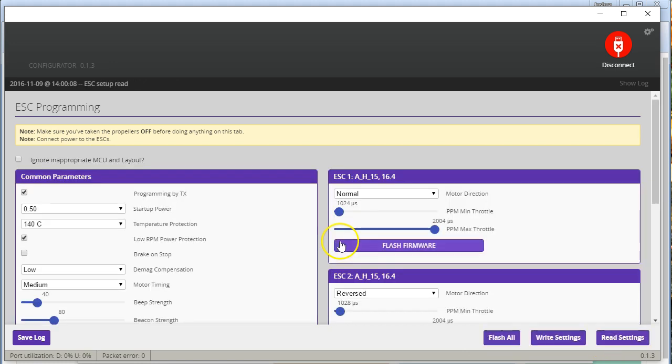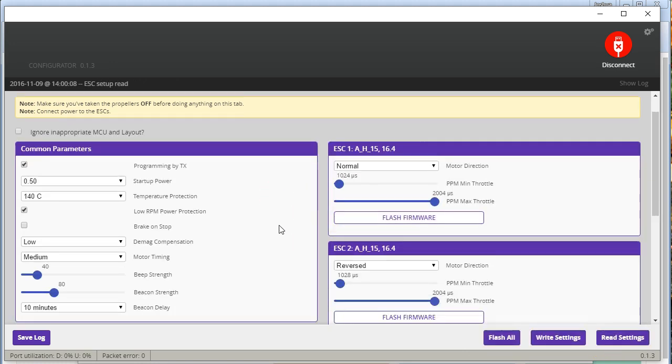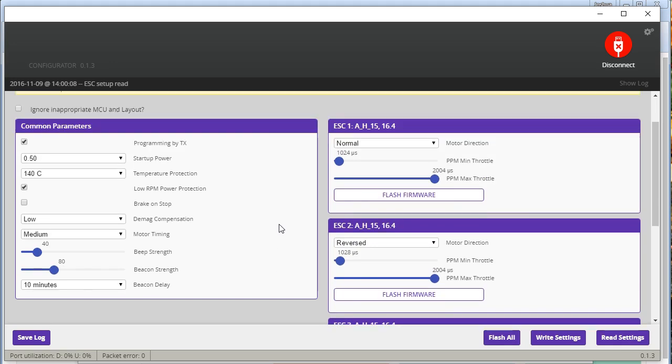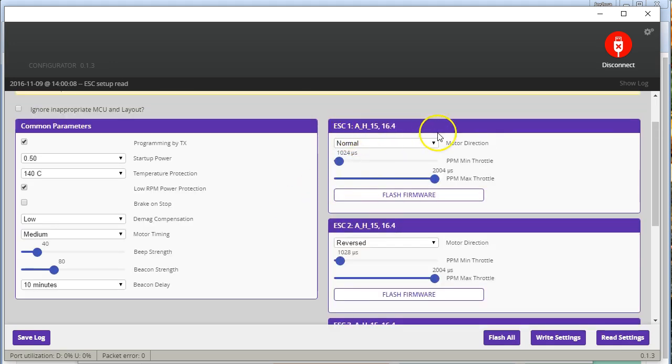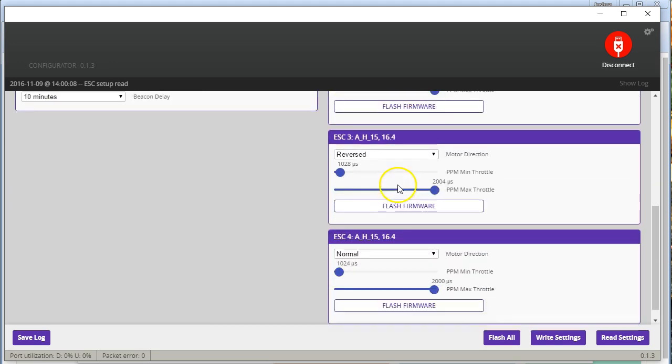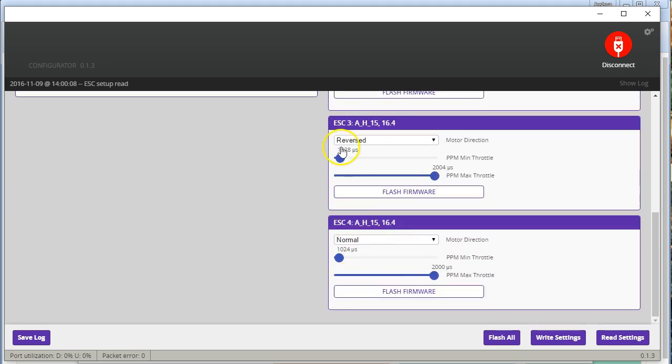Let's hit read settings. Oh, it's working. It's working. Oh, man. And here we are. We're looking at my 4 ESCs right here. Here's the firmware that's on them. The motor direction, normal, reversed. Here's the endpoints, what they've been calibrated.